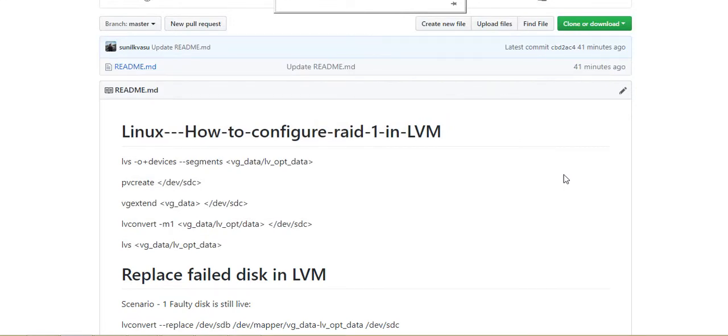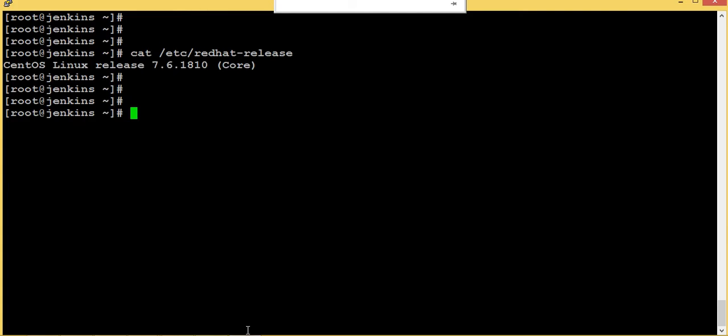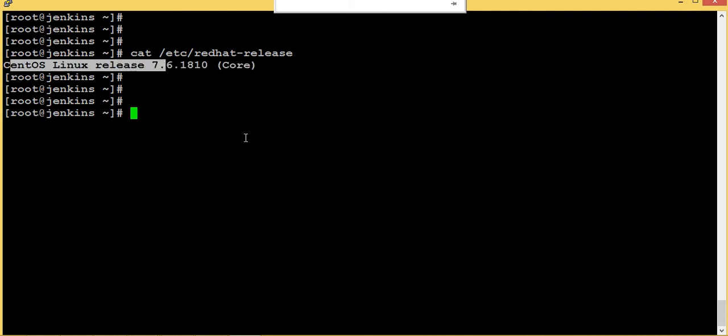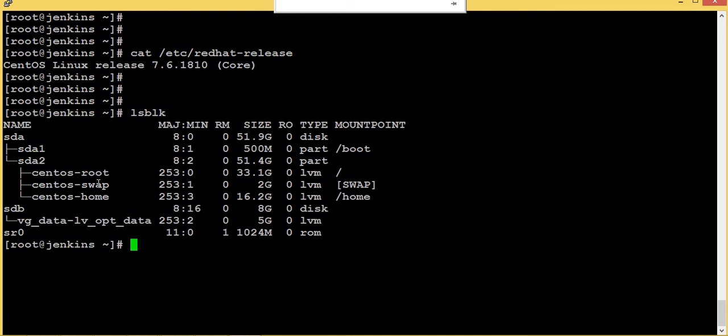Hello friends, in this video we are going to talk about how to configure RAID 1 in LVM in Red Hat 7 or CentOS 7. This is my machine running CentOS 7.6, and this is my current configuration.